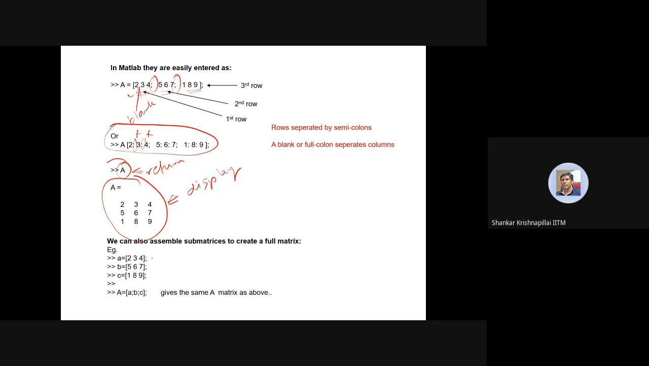Then we can also assemble sub matrices like this to make a full matrix. Like you say, this is the row matrix A, this is row matrix B, this is row matrix C, and A is the assembly of these row matrices. So this can also create this big A matrix.